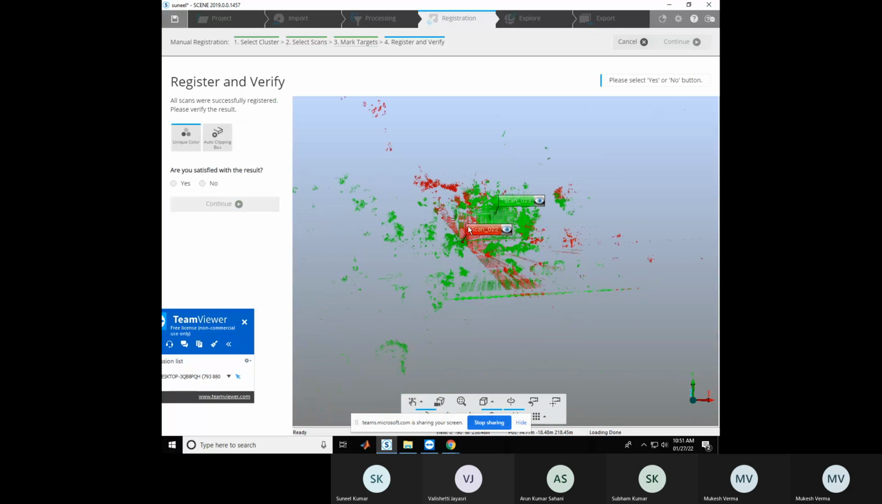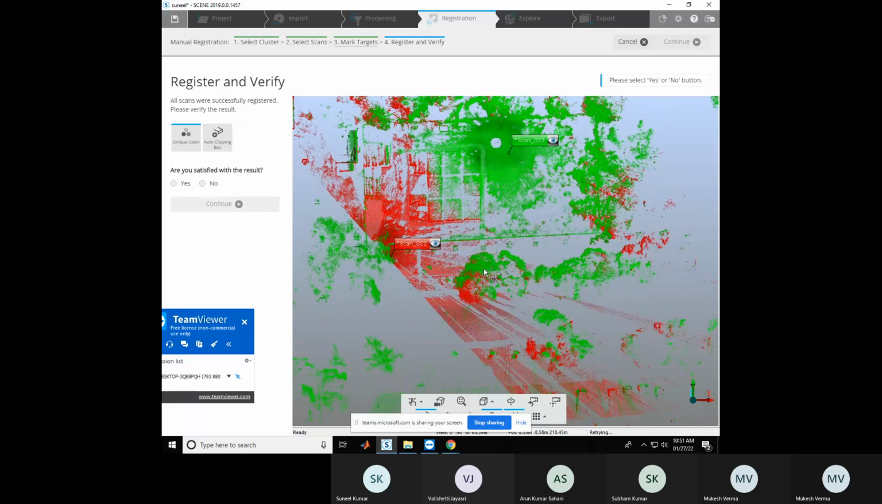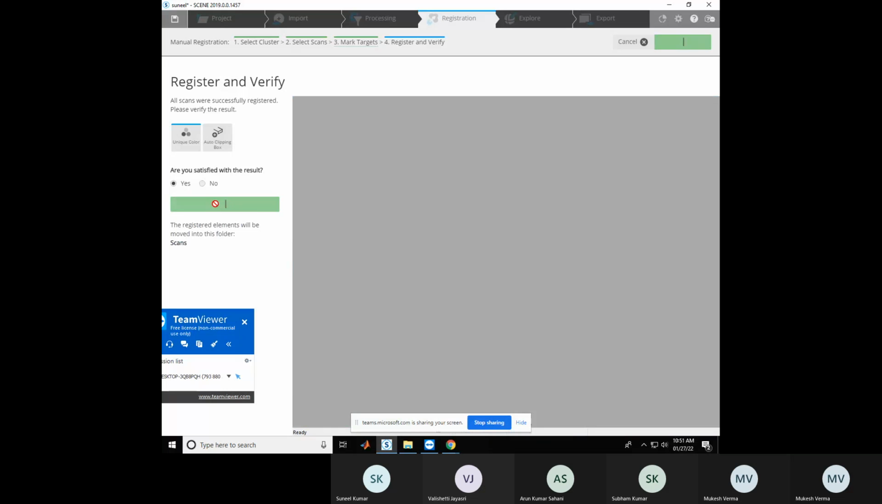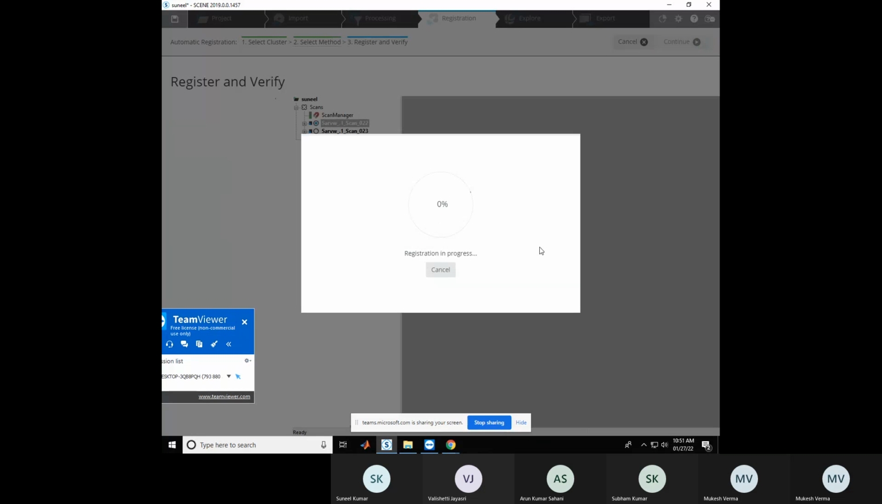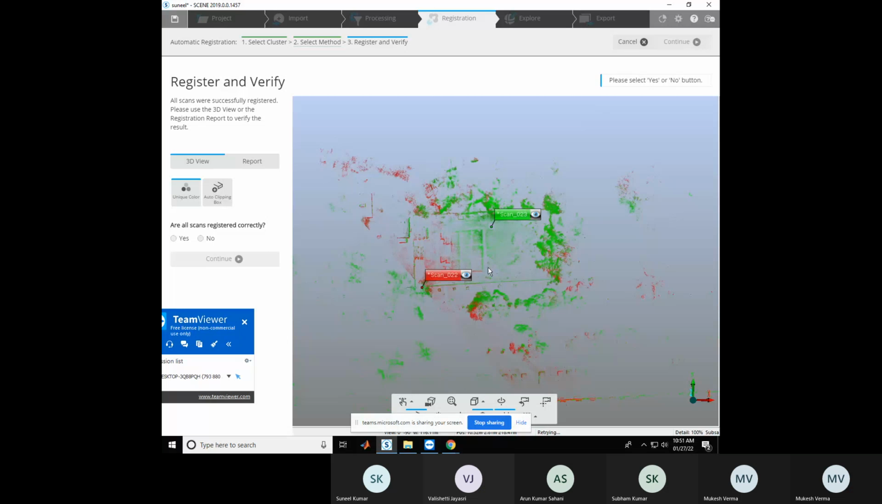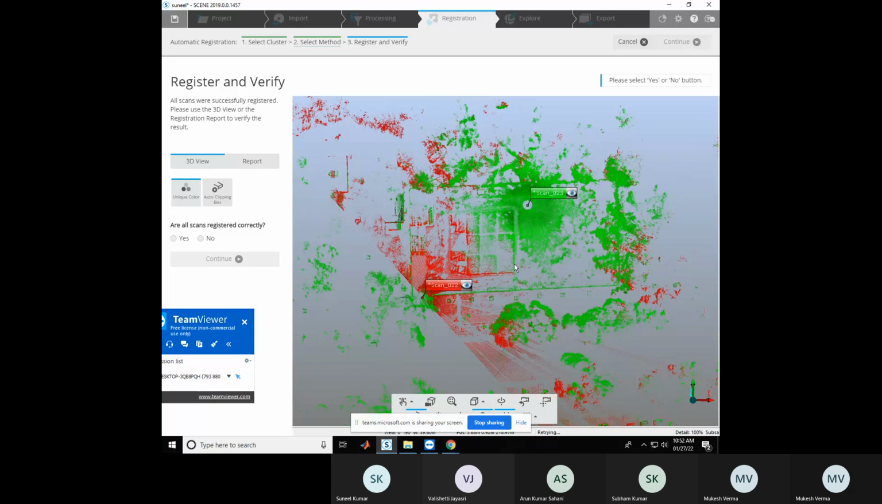Now you can visualize the scan and see whether the point clouds are merged or not. After that, you need to optimize these scans. Everything is looking quite simple. Yes, everything is looking right, but if you go to millimeter level accuracy, then you need optimization.